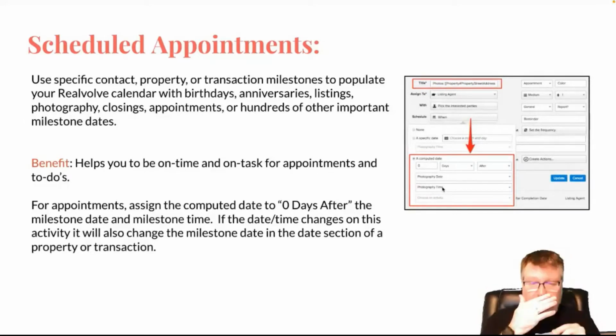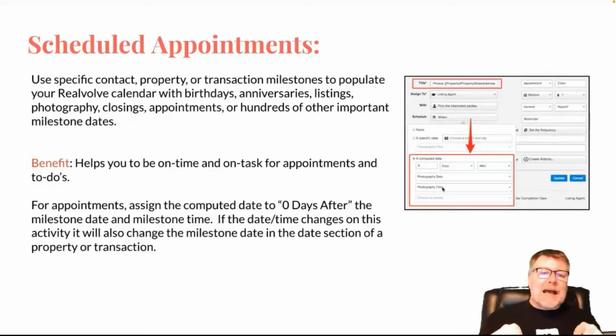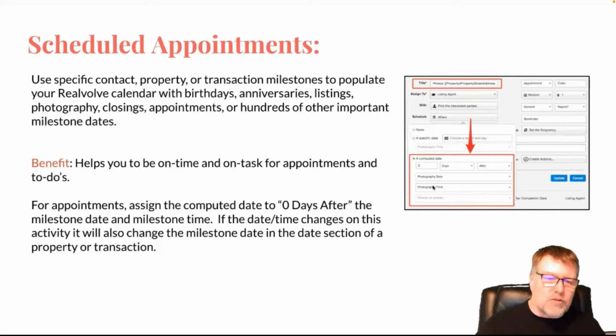Now, the cool thing here is that whenever you're in your record, maybe for your transaction or your listing, and there's a section in there for like closing date or closing time, particularly, if you change either one of those, the closing date or closing time, it knows that, hey, since we're dealing with activities that deal with that time, let's say photography, just use this as the example.